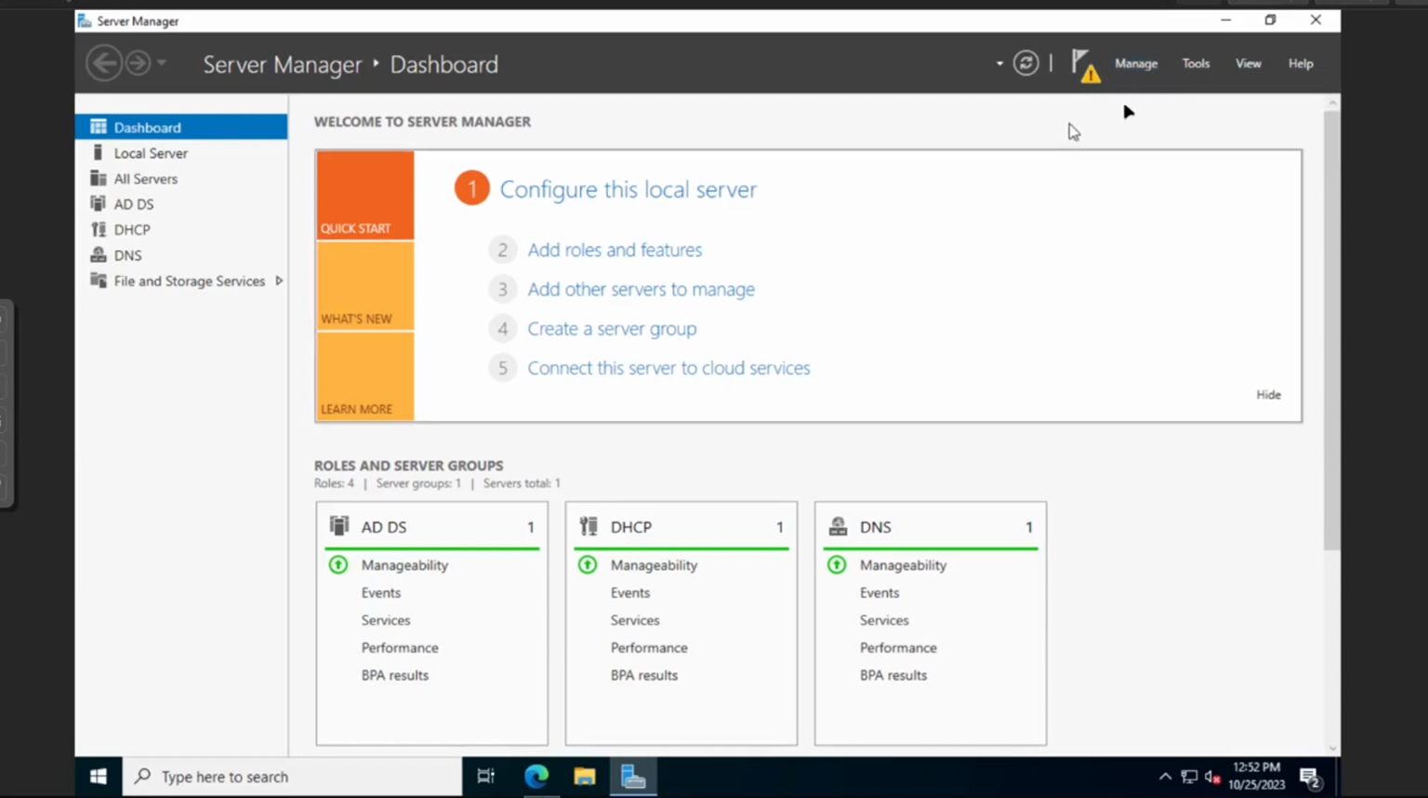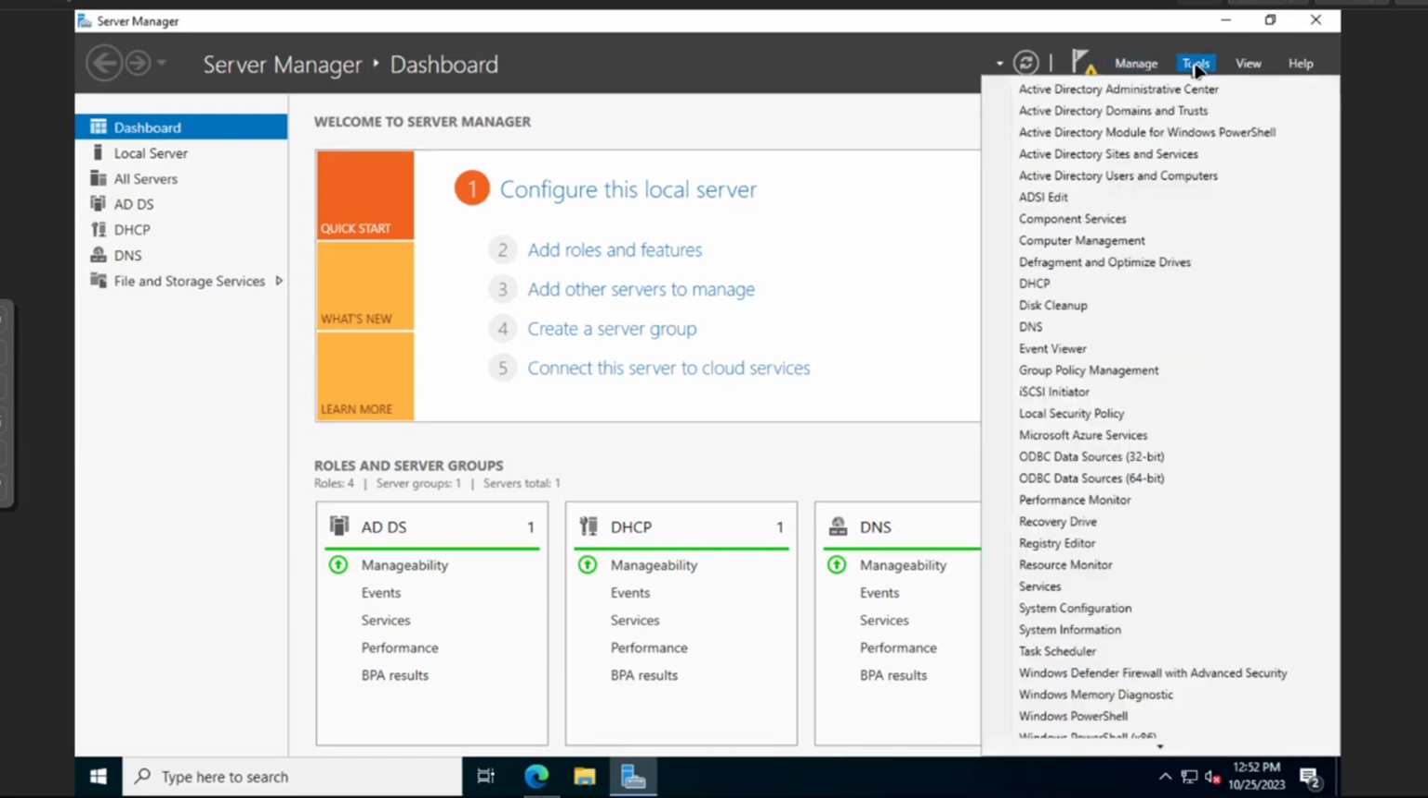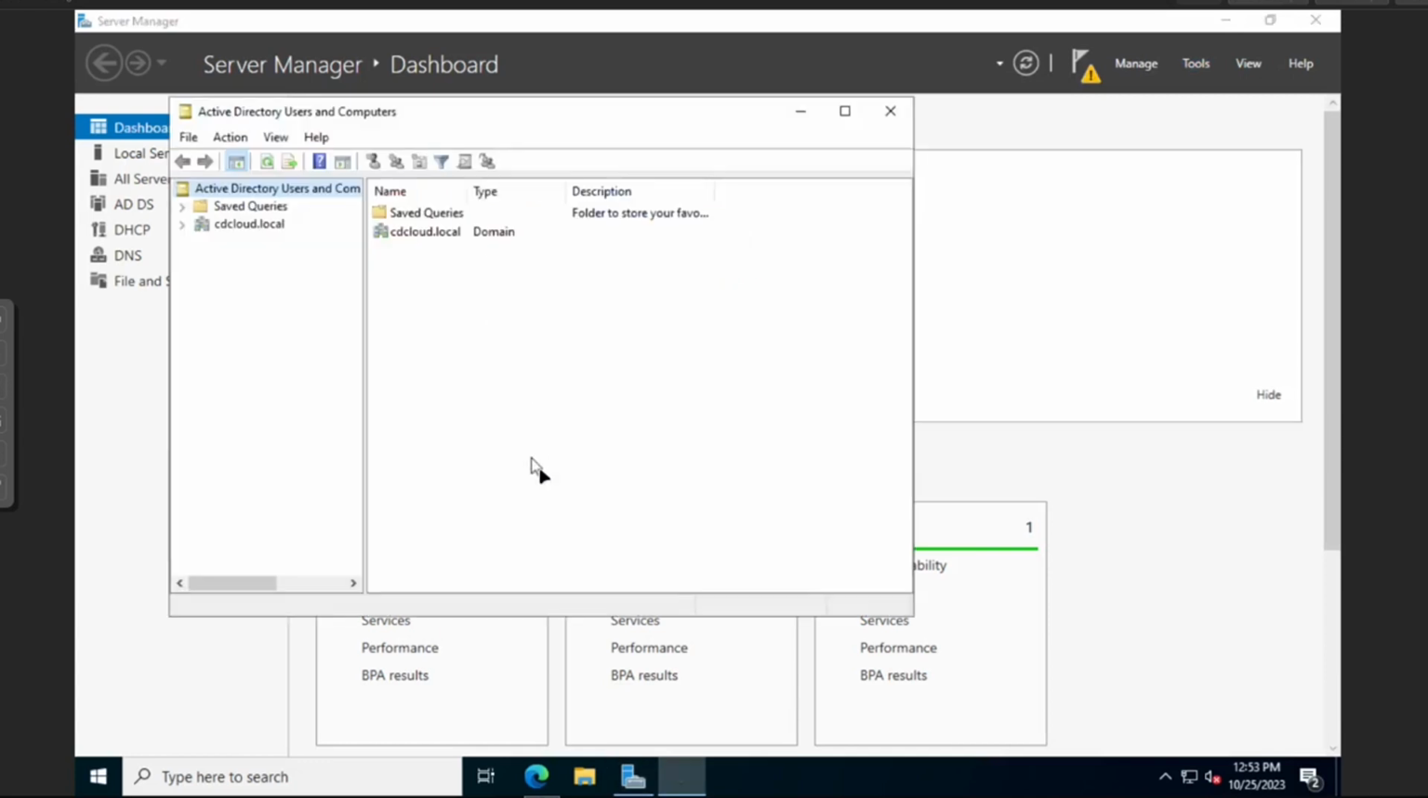So to do that, we want to go over here to Tools, and we're going to go to Active Directory Users and Computers. And this is where we can manage computer accounts and user accounts. And you'll see here we have our domain, the cdcloud.local. We expand that, there's already a few things here.